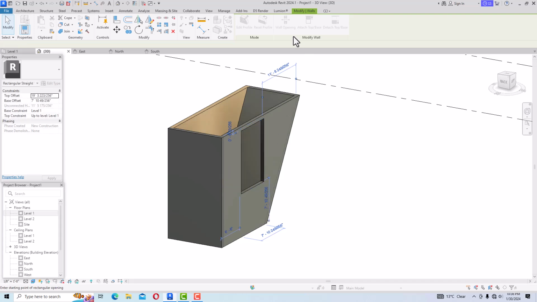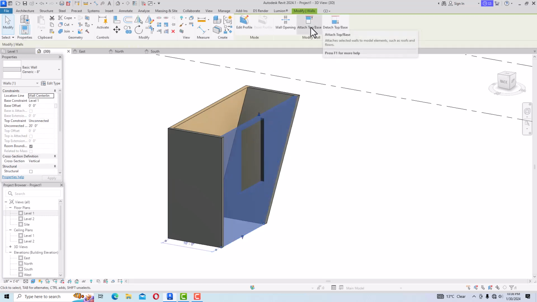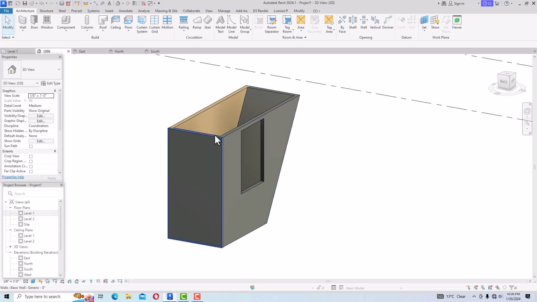So likewise, you can create wall opening, and if you see here, if I'm going to select this wall, attach top base and detach top base. So when you create roof, you will understand about this phenomenon. So this is the basics of how to use this edit profile of wall.